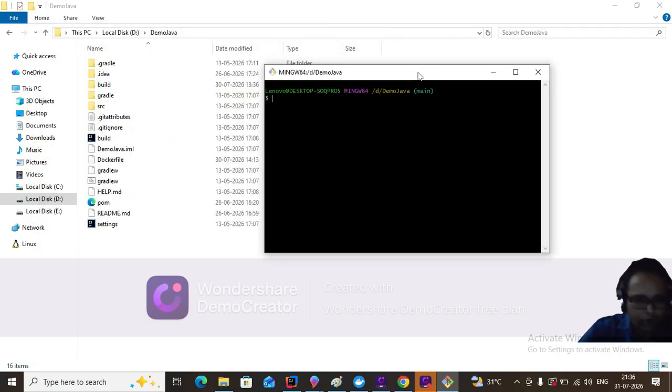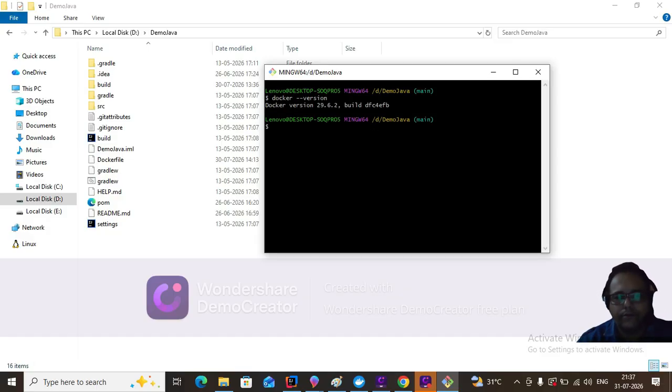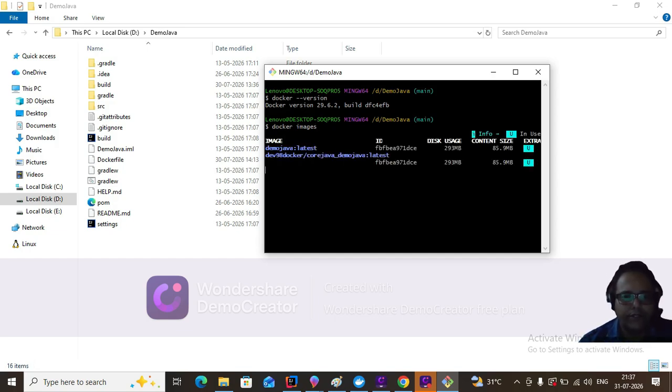Now once you install Docker, you have to check the Docker version. It will show you the Docker version. Yes, it means your Docker has been installed in your PC. Okay, now Docker images. You see how many images there are? Yes, can you see two images on my Docker desktop?